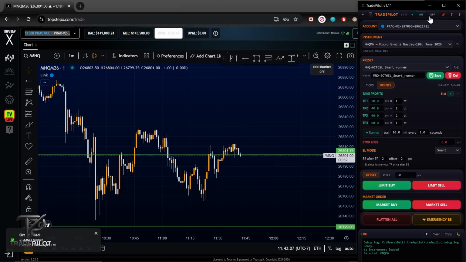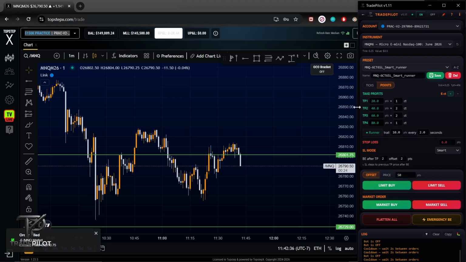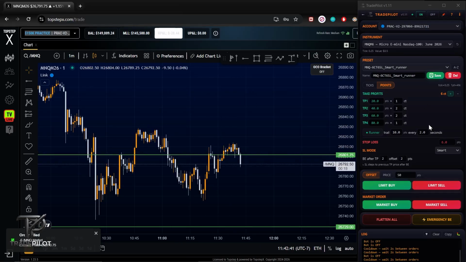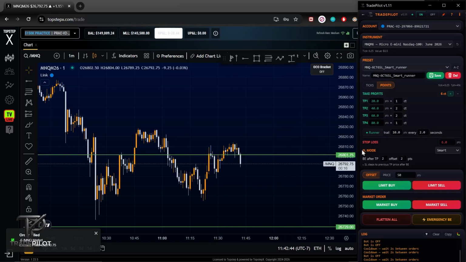Next is the on-off button. If you turn TradePilot off, you won't be able to place any orders. It'll tell you the bot is off. There's also a 2-second cooldown between orders, so you don't accidentally press the button twice and get duplicate orders on TopstepX. Then you have the Always on Top toggle. Because I'm trading TopstepX in Chrome, I want TradePilot to always stay on top of Chrome so it never gets hidden behind it. If you don't want that, you can turn it off.